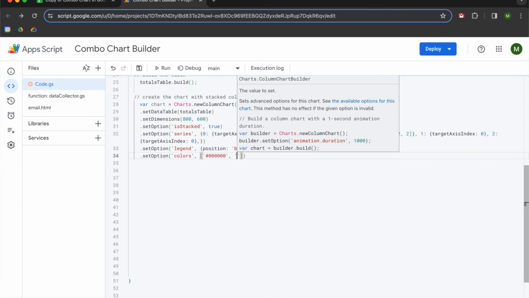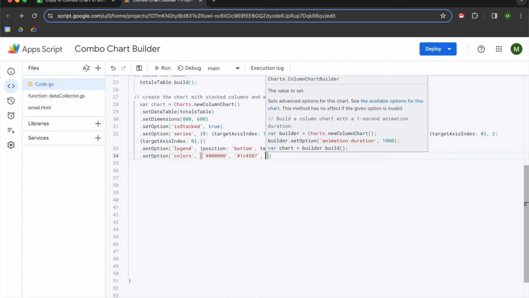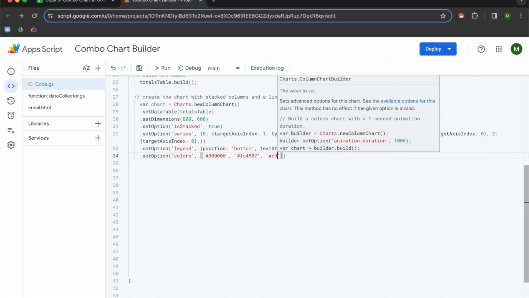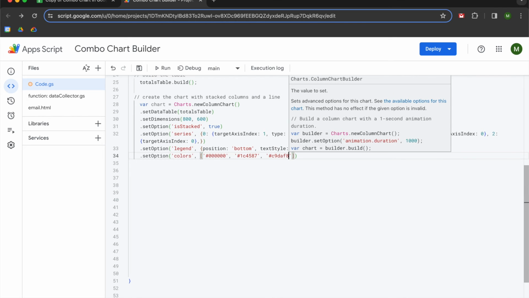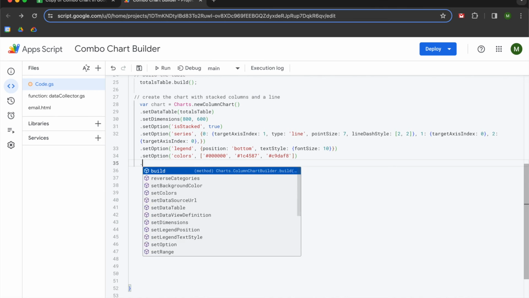Comma, single quote, and then I'm going to do hash 1C4587. And I'm going to do comma, single quote, hash C9DAF8. Cool. I'm going to go to the right. I'm going to hit enter. I'm going to set another option.